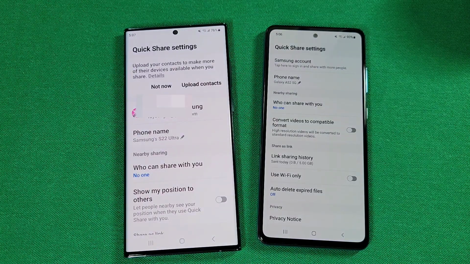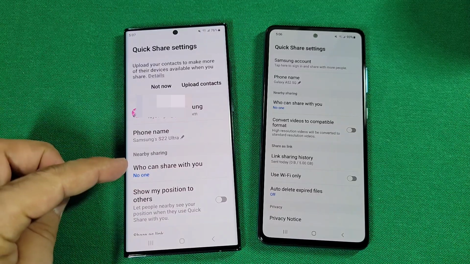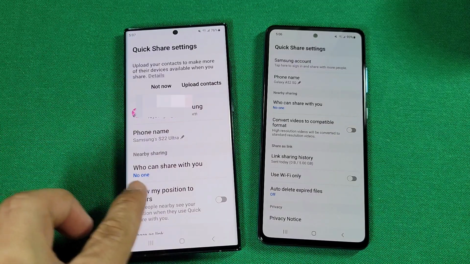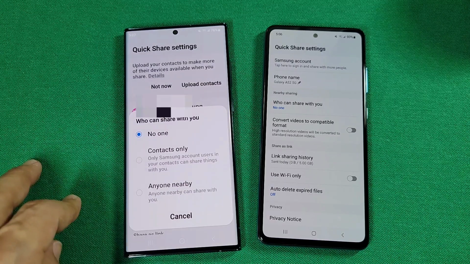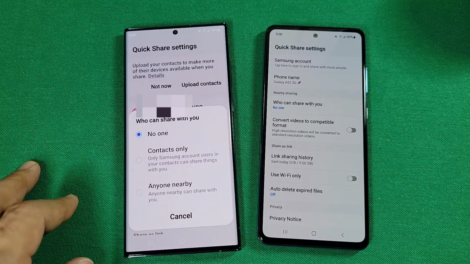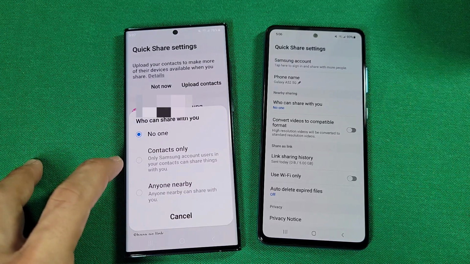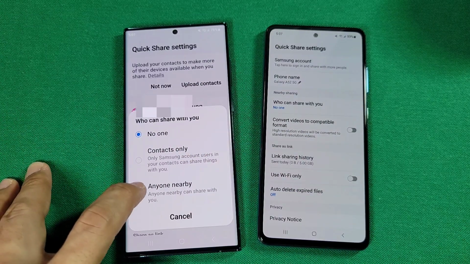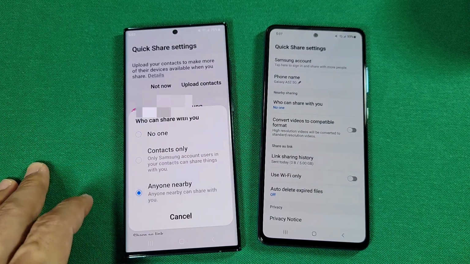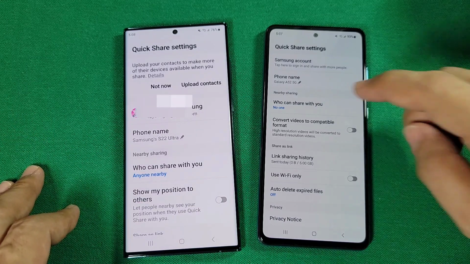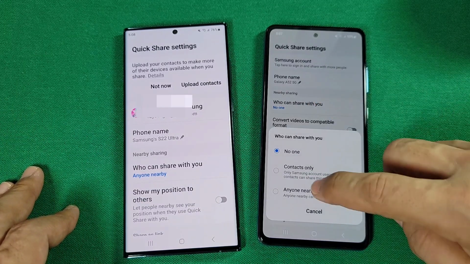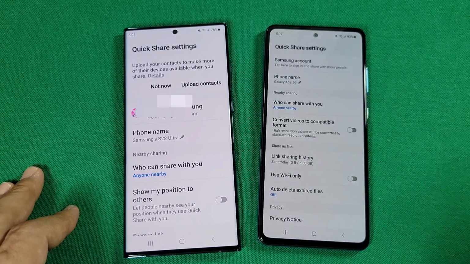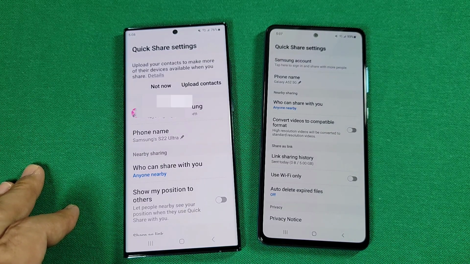All right, so on both devices, to make this as flexible as possible, this is Android 13. You'll go to where it says who can share with you. And once you're here, if your friend also is part of your contacts, you'll go with contacts only, or just go with anyone nearby. This will be a lot more flexible for you. Once you've made that selection here, also do the same on this device here, anyone nearby, and of course, your settings will now be saved for you.